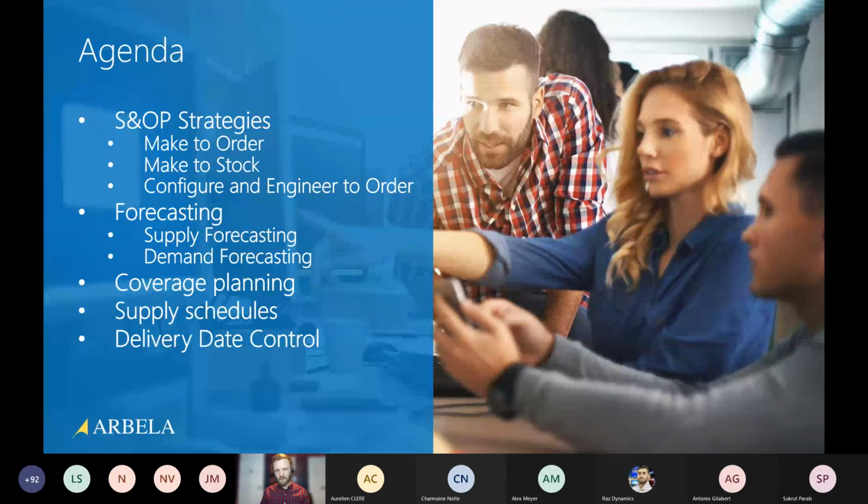We'll also get into coverage planning, what that actually means. What level do you want to plan at? How granular do you want to plan at to achieve what you need to get the right materials at the right times for production and for purchasing, and what options you have when you're setting those up.